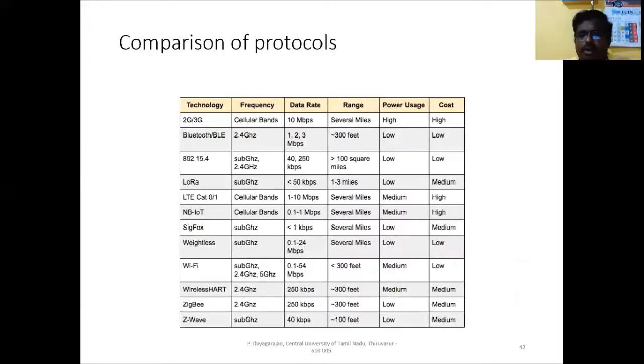So among the protocols, we have taken some of them and compared them on frequency, data rate, data range, power usage, and cost. And this will give a quick idea about these protocols.